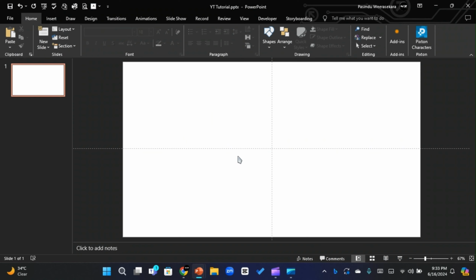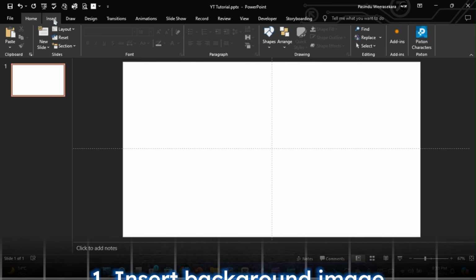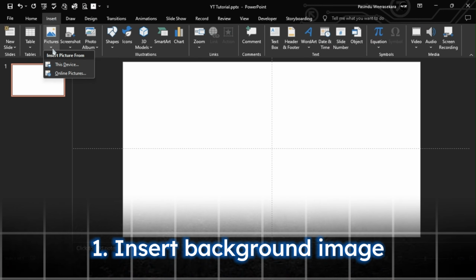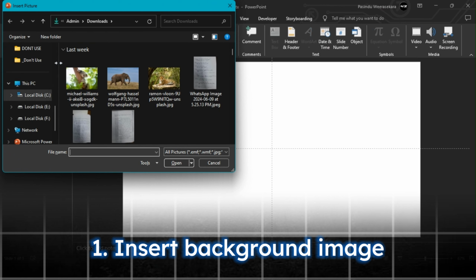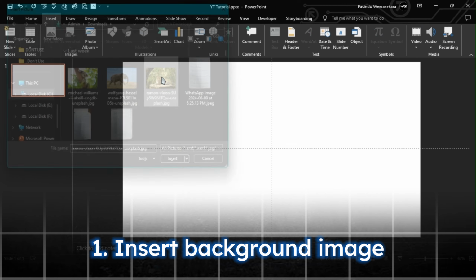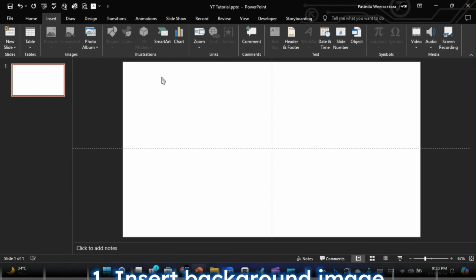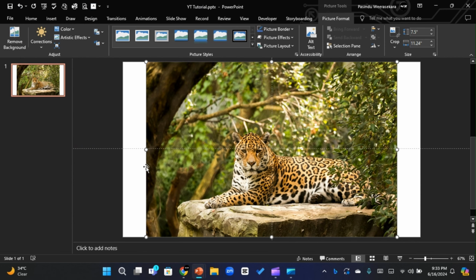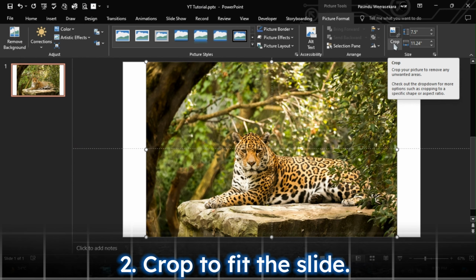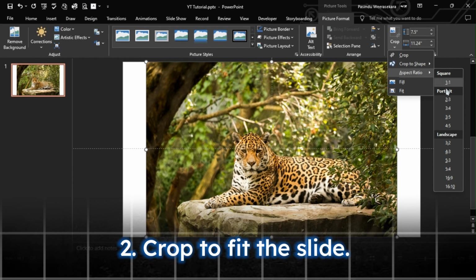Okay, let's start by first inserting our background picture. So go to Insert tab and then on the picture select the option you want. In my case, I'm going to insert a picture from my computer. Once you've inserted the picture, crop it to the aspect ratio 16:9.